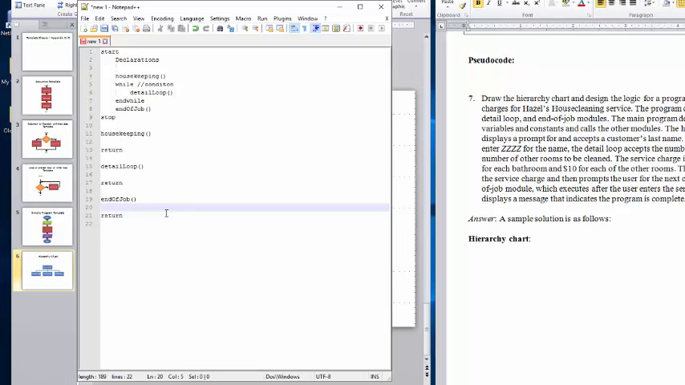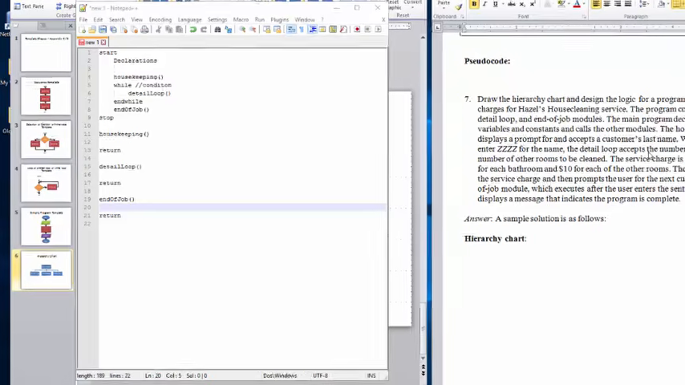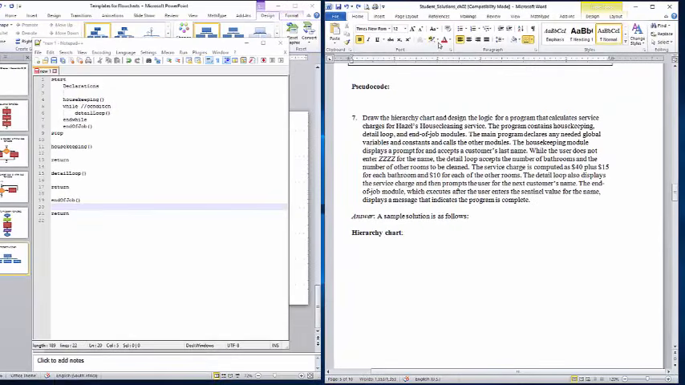If you're writing in exams, you'll just take your piece of paper and divide it into 1, 2, 3, 4 sections. 1 for your main, 1 for your housekeeping, 1 for your detailed loop, and 1 for your end of job module. Okay, so let's read our question. We need to highlight our variable names. So what I'm going to do is use green for my standard variable names. So we have a look.